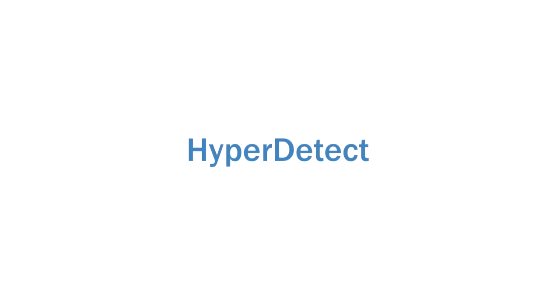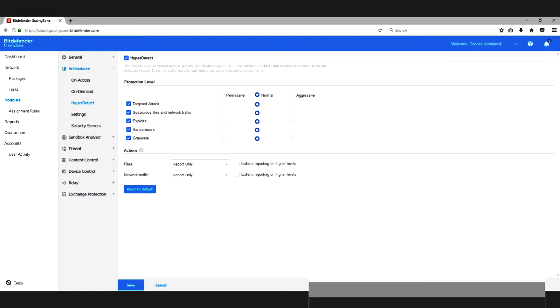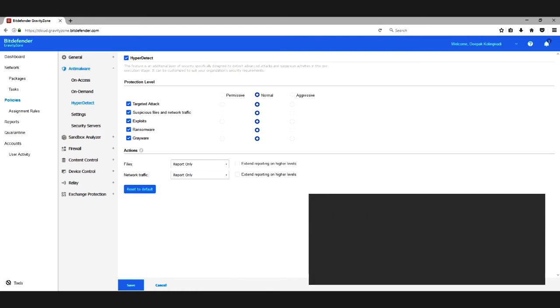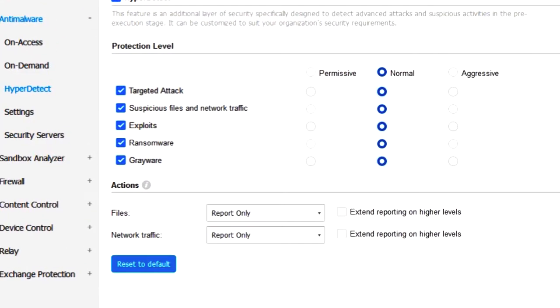HyperDetect is an additional layer of tunable machine learning that is designed to detect advanced attacks and report associated suspicious activities. We call it tunable because it can be customized based on your organization's threat profile and security requirements. Bitdefender has created five detection classifiers based on the type of attack: targeted attacks, suspicious files and network traffic, exploits, ransomware, and grayware, or potentially unwanted applications. Each classifier can be set to its own individual level of threat sensitivity: permissive, normal, or aggressive.